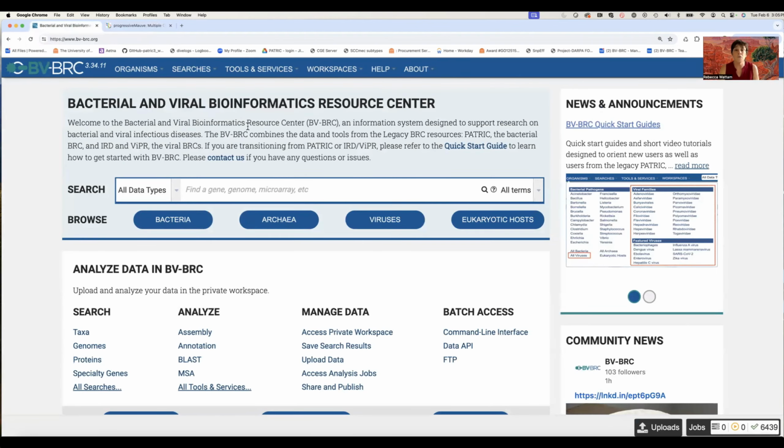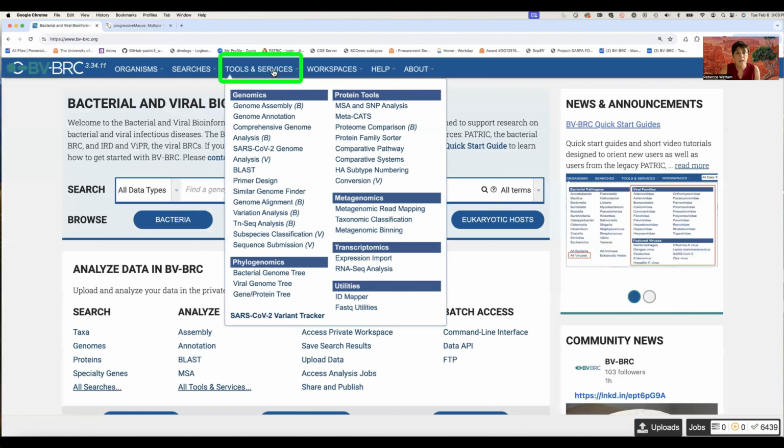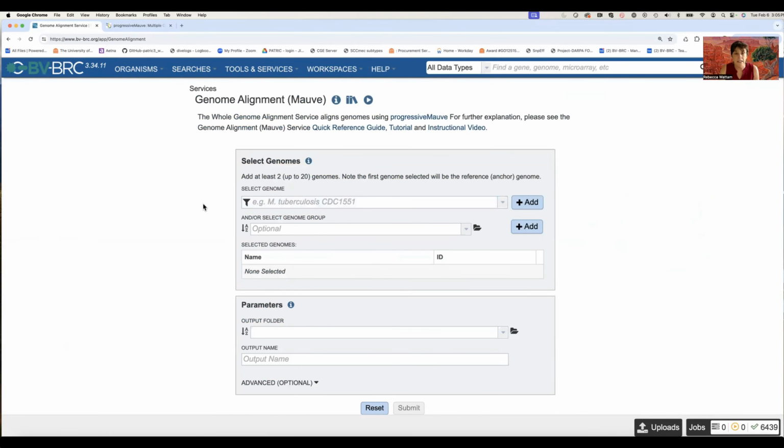So how do you run the service? Well, you would go up into Tools and Services, click here, and then under Genomics, you would go down to Genome Alignment. It's followed by a B here, which means that it's specified for bacteria only, but I've done it with some viruses and it works well with that too. So just a heads up on that. So let's click the Genome Alignment service there, and this opens the landing page.